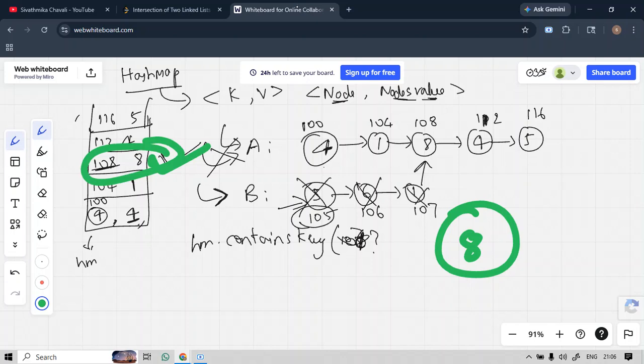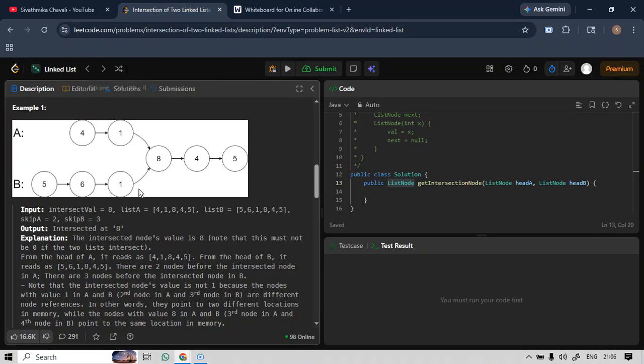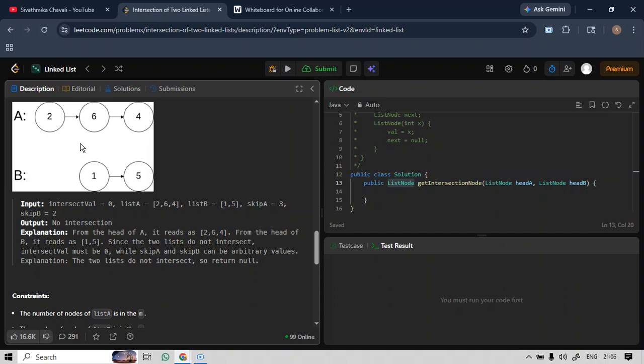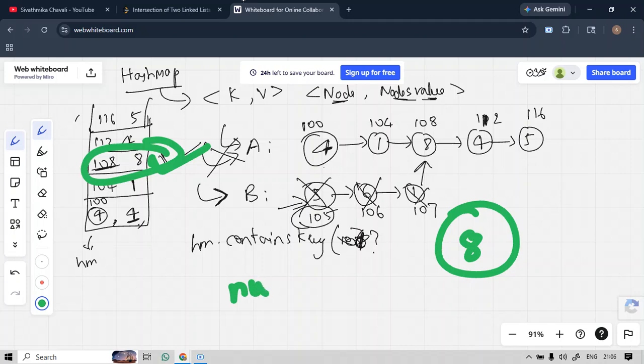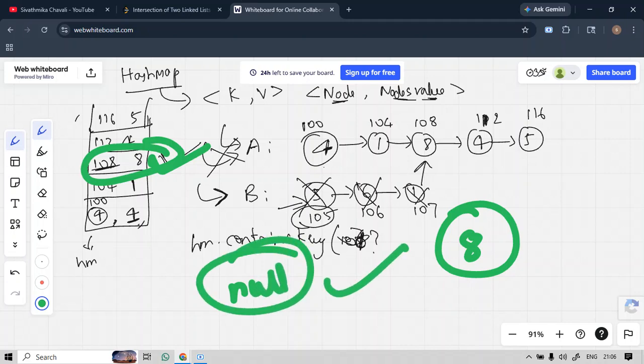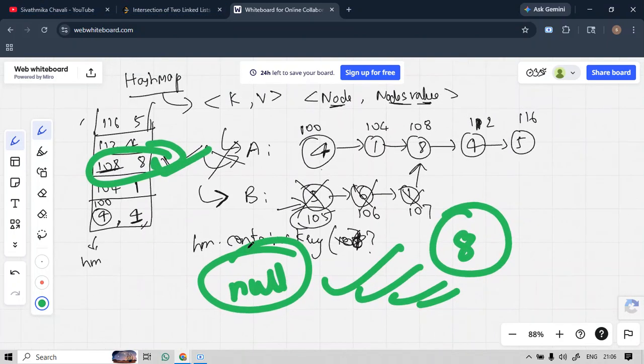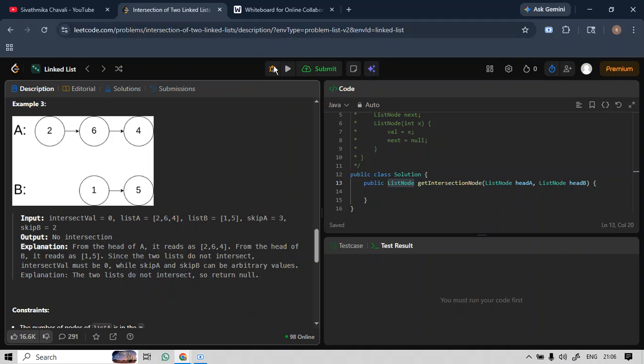If there are no intersection points, like in example 3 that they also mentioned, it will simply return null as our answer. I hope you all got this point, I mean how to solve this one with the help of a hash map. So let's code this one.